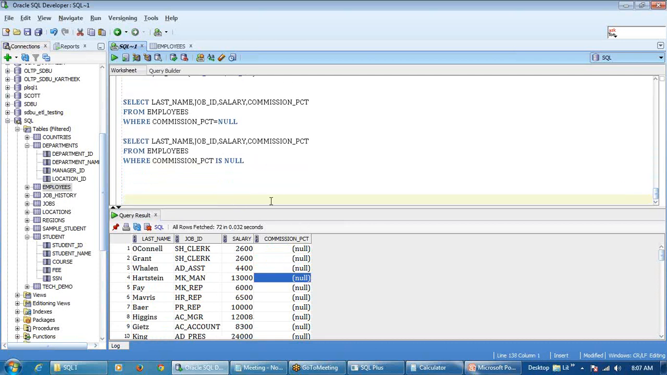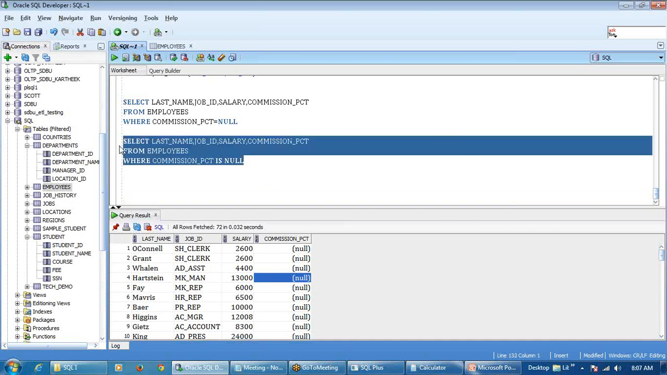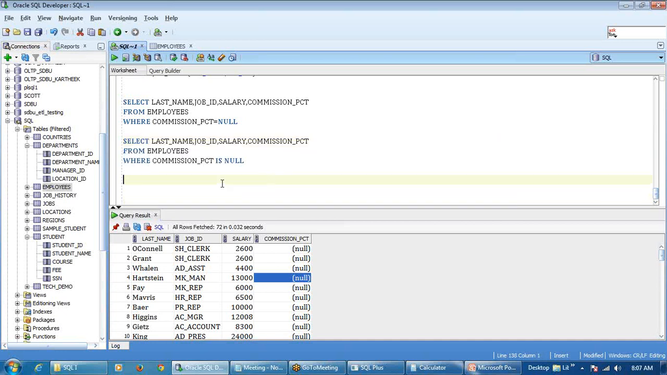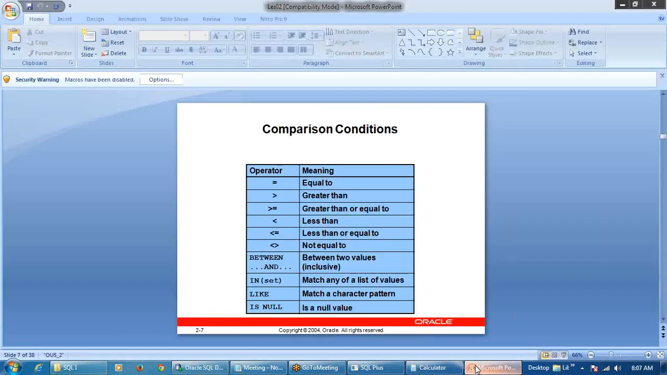So that is about the IS NULL operator. Whenever you are comparing null with something, you always have to use the IS NULL operator. IS NULL, not equal to null. Equal to null is fundamentally wrong. This is a wrong statement, wrong SQL. You cannot write this. So that's about the IS NULL operator and how it is used.